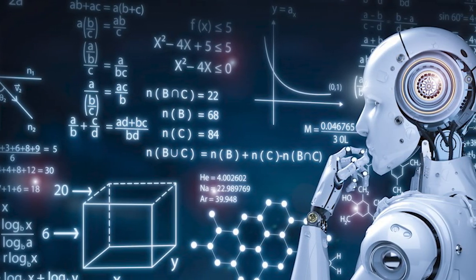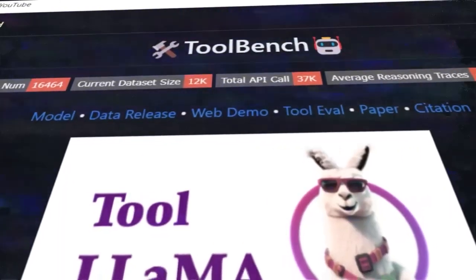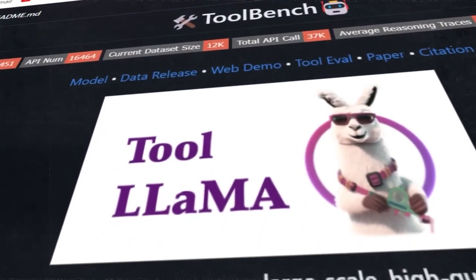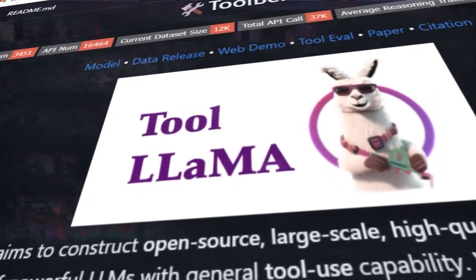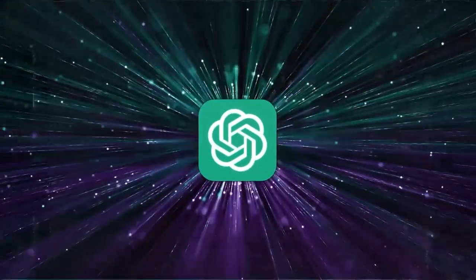For example, if you ask an AI to solve a math problem, it can use the wrong API and return the wrong result. ToolLLM's primary goal is to improve open source large language models in order to enable them to perform complex tasks more easily. It's a set of guidelines for instructing LLMs in the art of API problem solving. ChatGPT is what makes this possible.